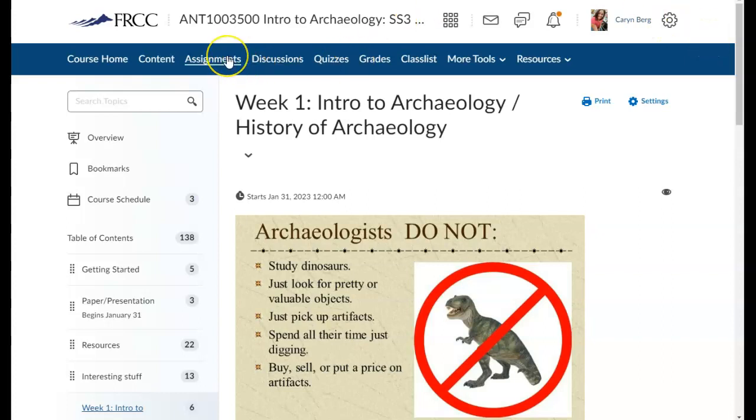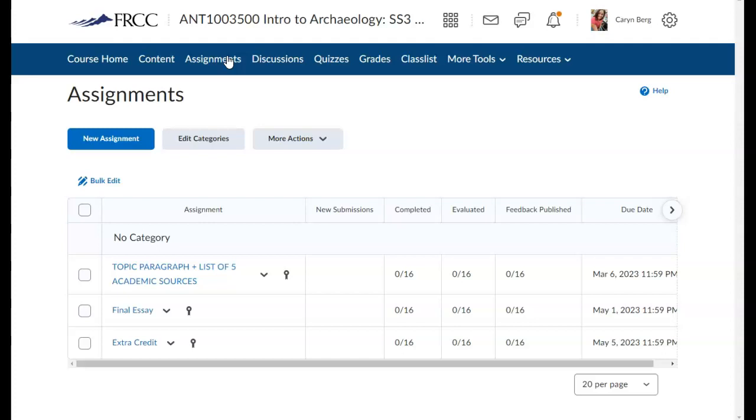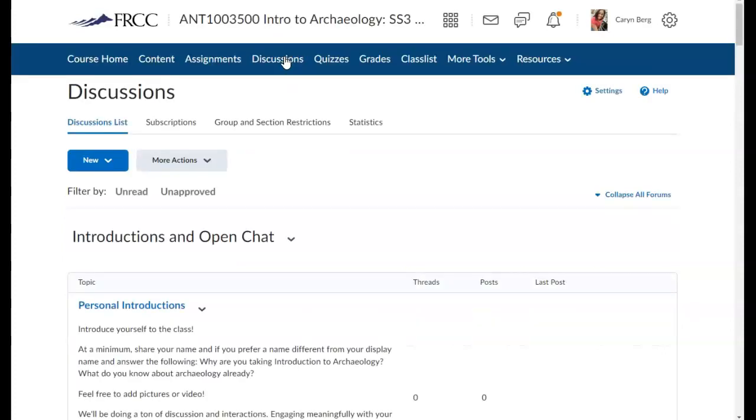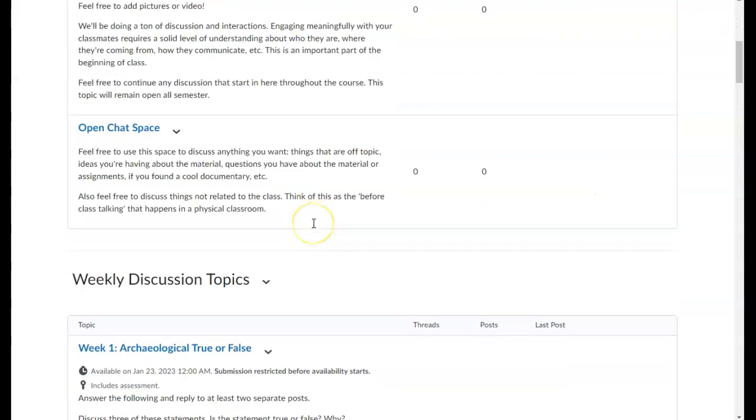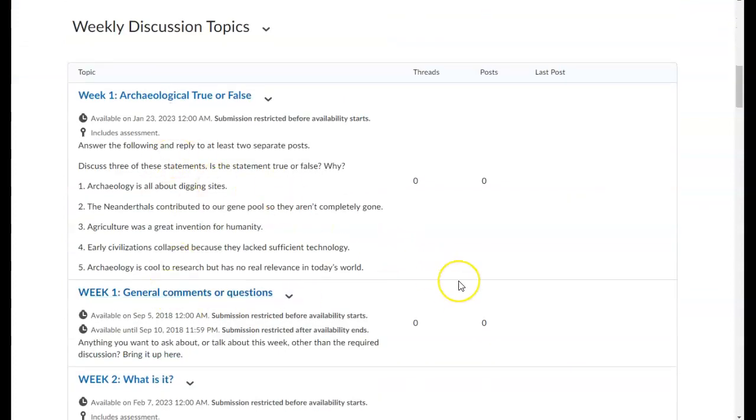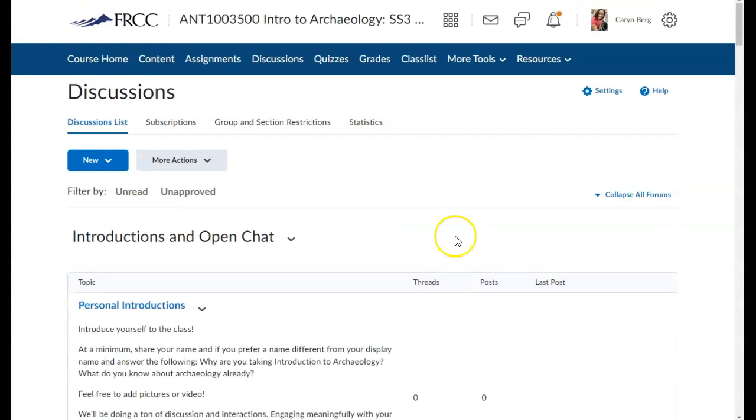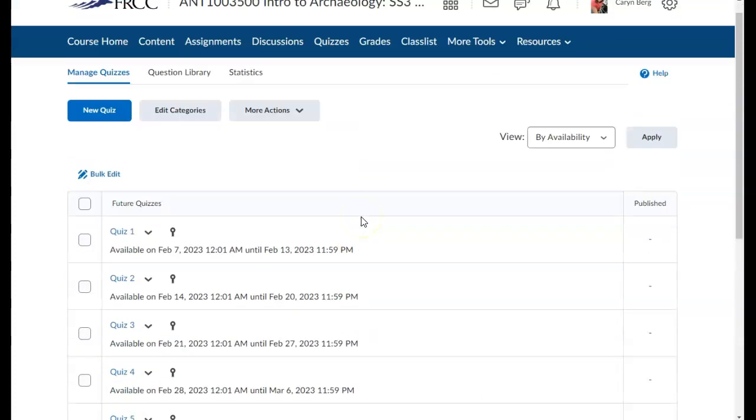Other important places for you to look and explore: assignments. This is where you're going to turn in all of your assignments. You've got 3 assignments that get turned in here: the topic paragraph, your final essay, and your extra credit. There's also discussions. If you don't want to go all the way into the module, you can find the discussions in the discussion section. And in quizzes, you find your quizzes here.